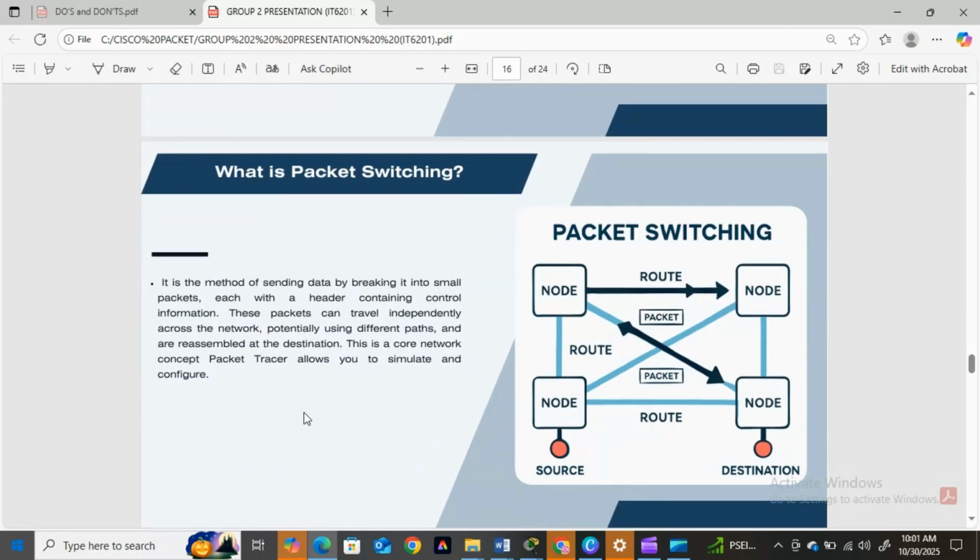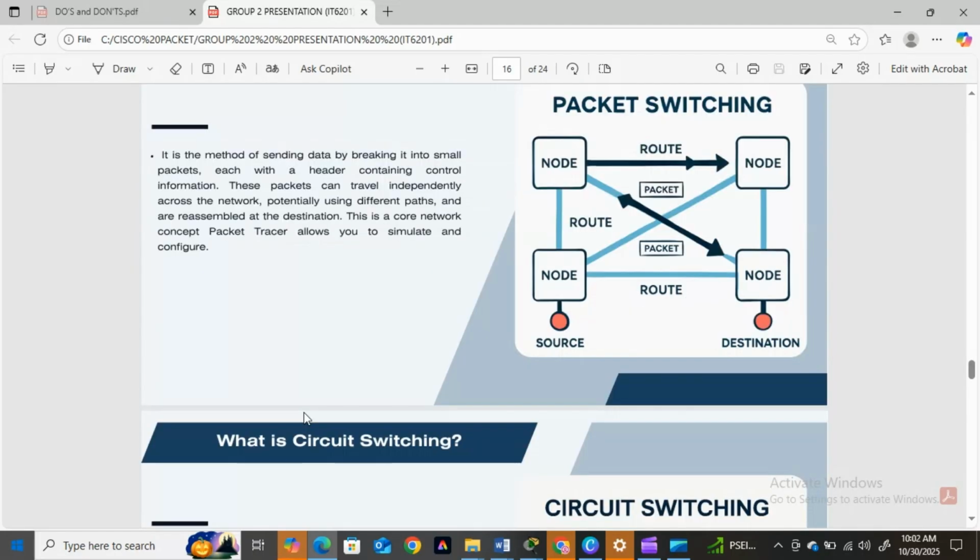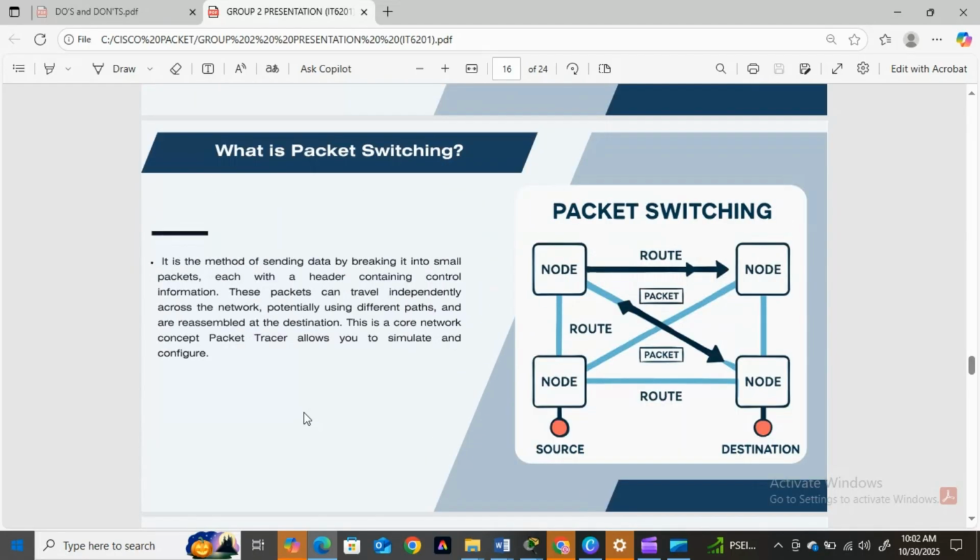So, what is packet switching? When we say packet switching, it's a method of sending data by breaking it into small packets, each with a header containing control information. These packets can travel independently across the network, potentially using different paths, and are reassembled at the destination. This is a core network concept. Packet Tracer allows you to simulate and configure.